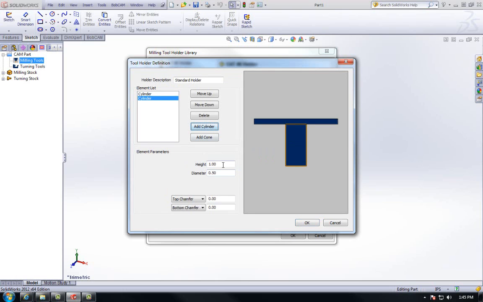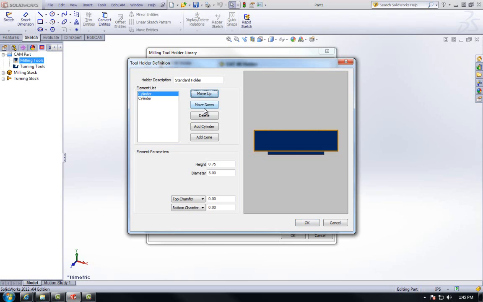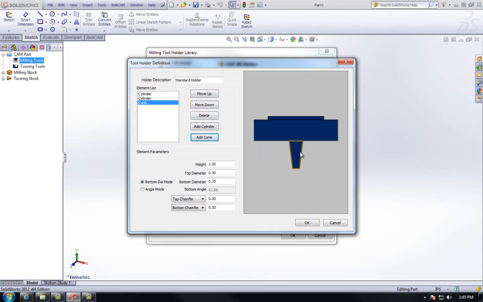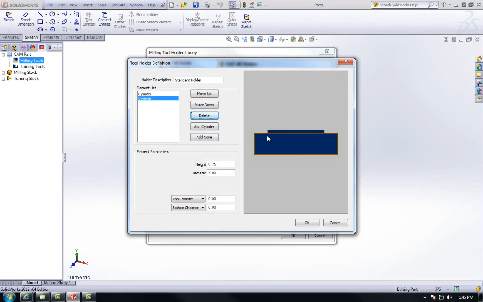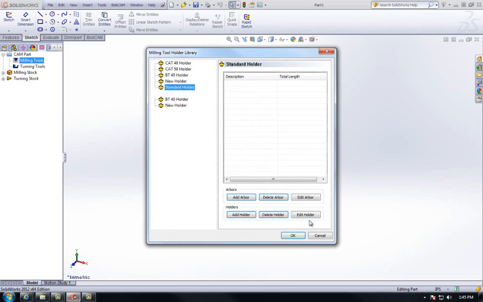Then we'll add a cylinder, and we'll have the cylinder height as 0.75 with an overall diameter of 3 inches. In this window, we're also able to move the cylinders up and down. As you can see over on the right side, the geometry refreshes accordingly. We're also able to add the cone if we need to reduce the size of the holder in order to create our holder. In this case, we won't have the cone, so we'll click Delete, and this gives us our holder. Once it's created, we'll click OK.